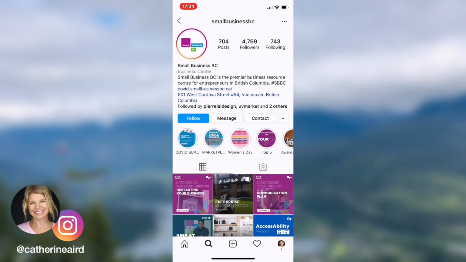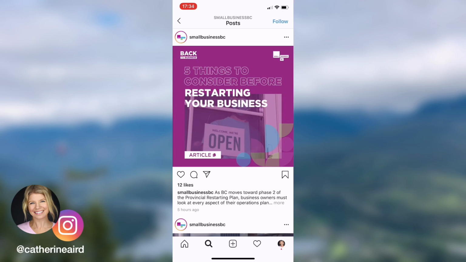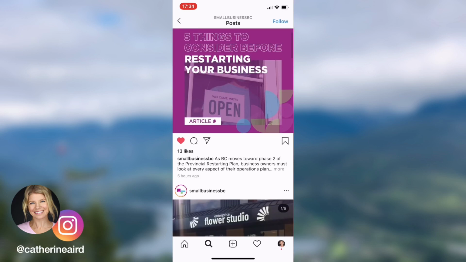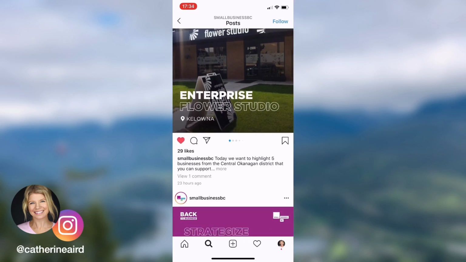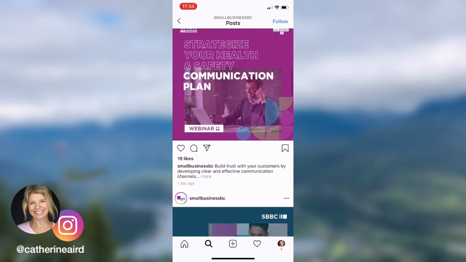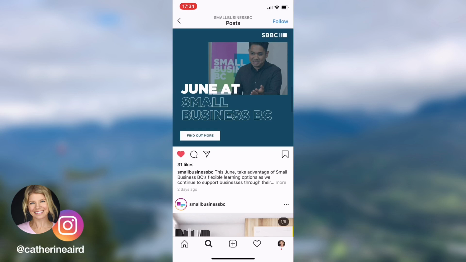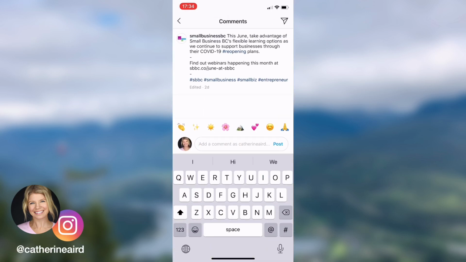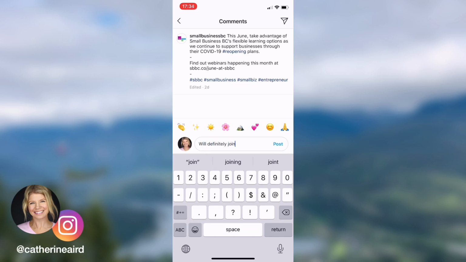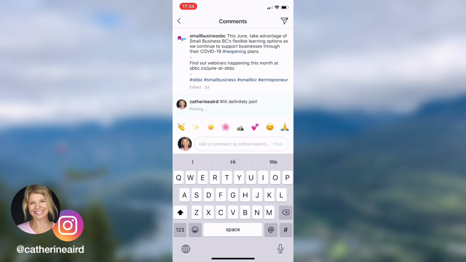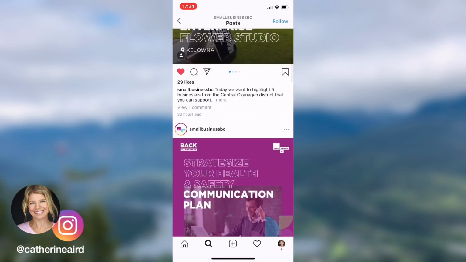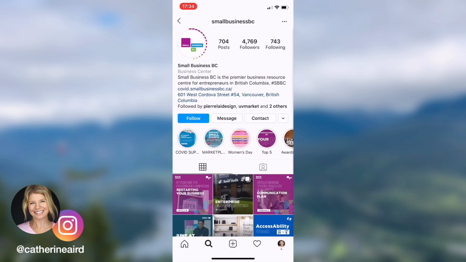But before I'm going to follow them, I'd like to like some of their posts and maybe add a little comment. So strategize your safety. Will definitely join. See, you put a little thoughtful comment and then you go about this. Then you go back into this account and then you follow it.